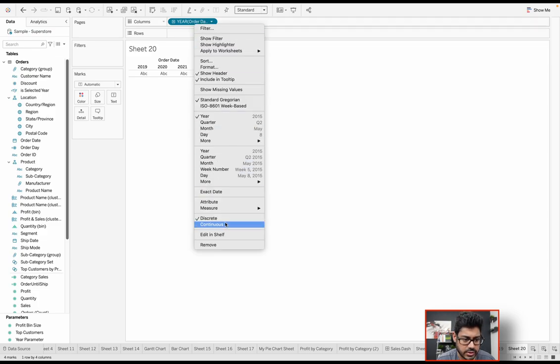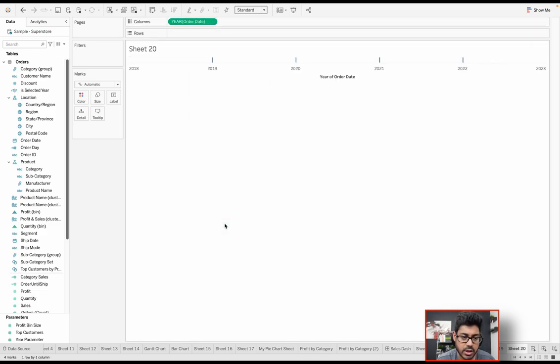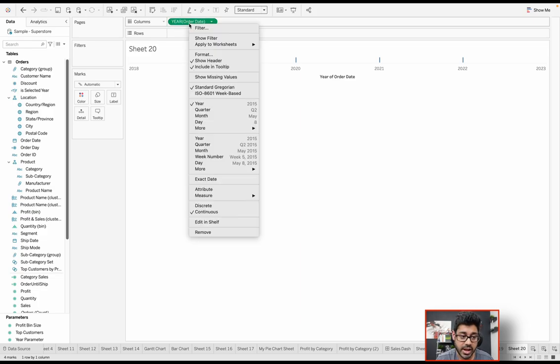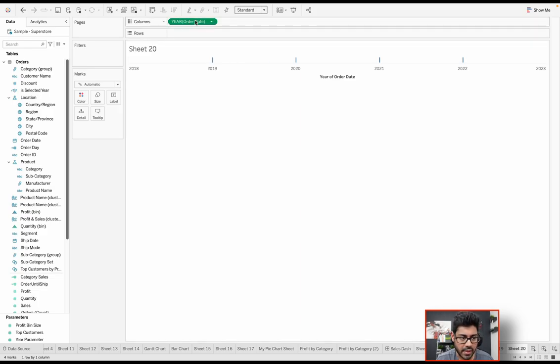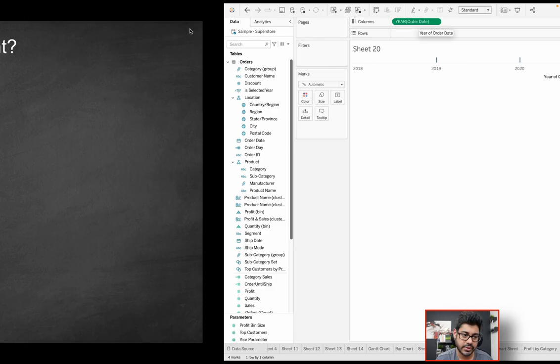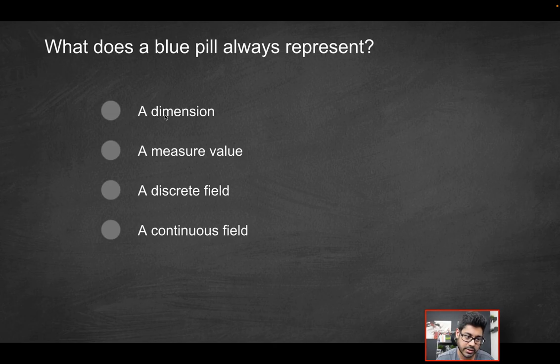But I could always change this to continuous, in which case order date is still a dimension, but now it is continuous. And that effectively changes the color of the pill. So this is still a dimension, but it's no longer a blue pill. So that disproves this first option, right? Because obviously a dimension such as order date is not always represented with a blue pill.